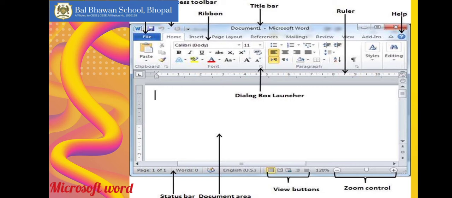Then we have help. The help icon can be used to get Word related help anytime you like. This provides a nice tutorial on various subjects related to Word.